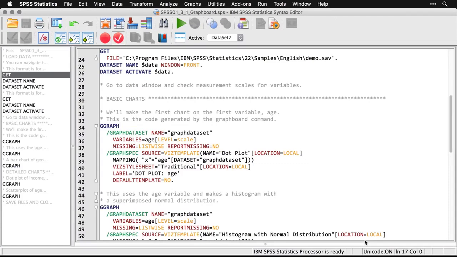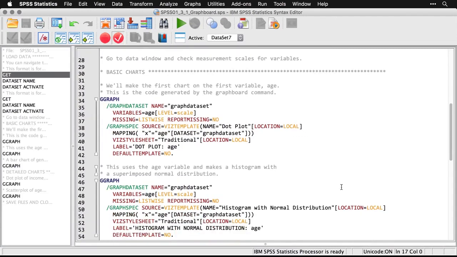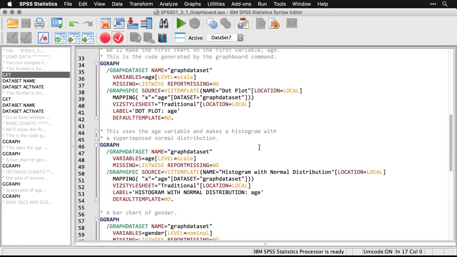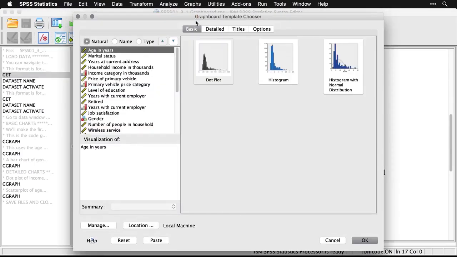I'll go back to the syntax for a moment. If you were to paste the syntax for that command, this is what you would see right here. And there's a way of saving it, and you can modify it manually if you want. Now we'll do a histogram of age with a superimposed normal distribution. Again, I'll come up to Graphs, to Graphboard Template Chooser. And this time, all I have to do is come over to the right. I click Histogram with normal distribution and hit OK.